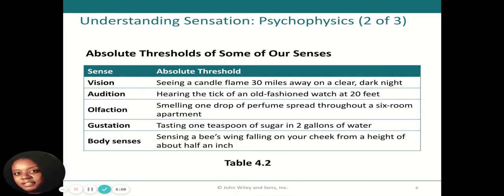Now, the difference threshold has to do with what change needs to occur for me to detect or notice something. So, if for me it only takes 1 drop of perfume, but for you it takes 4, then those extra 3 drops of perfume that it took to make a difference in you noticing it would be the difference threshold.